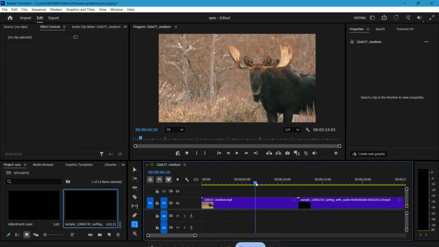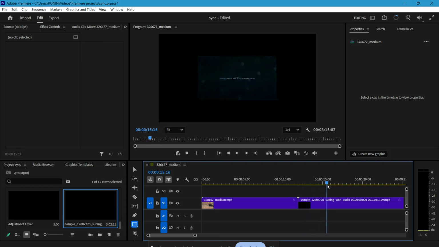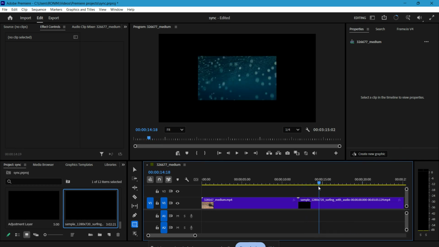Instead of fighting with unsupported files, just remux them first and keep your workflow smooth. It's one of those small fixes that can make a huge difference when you're editing on a deadline.